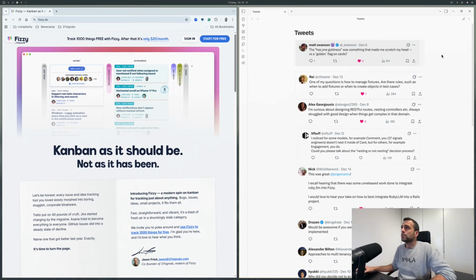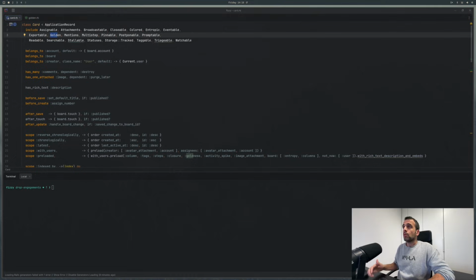The first question here, by Matt, is asking about the has-one goldness association and related model, and why we are not using a flag instead of an additional record for representing that cards can be golden. Why aren't we using a boolean column, I guess?